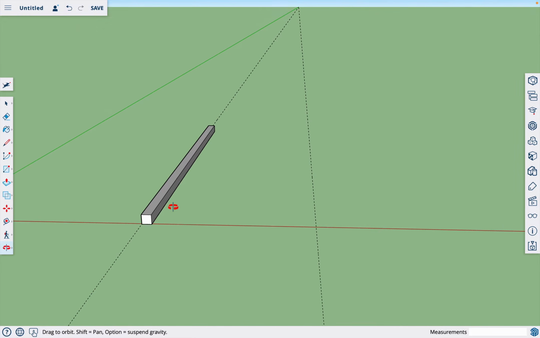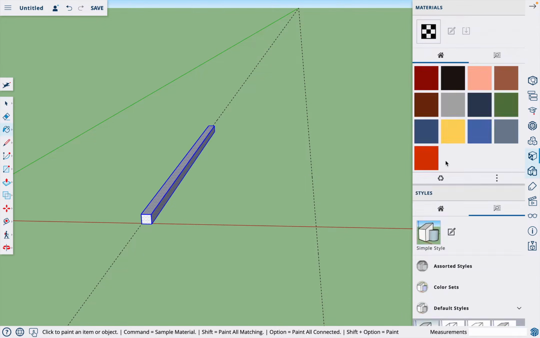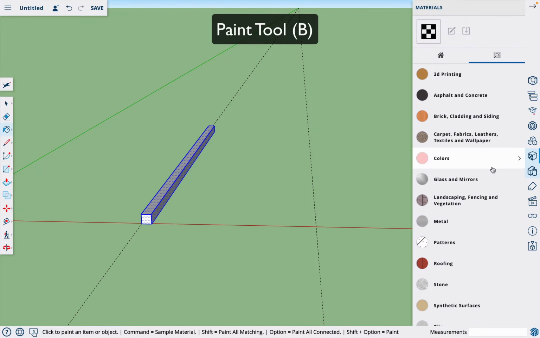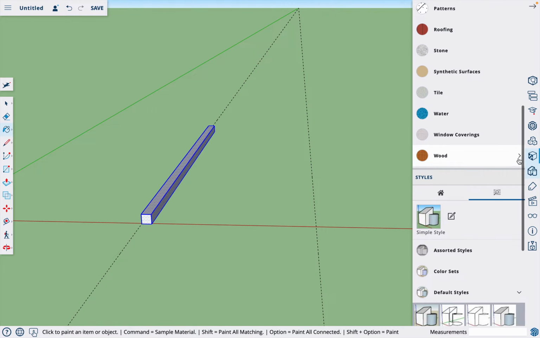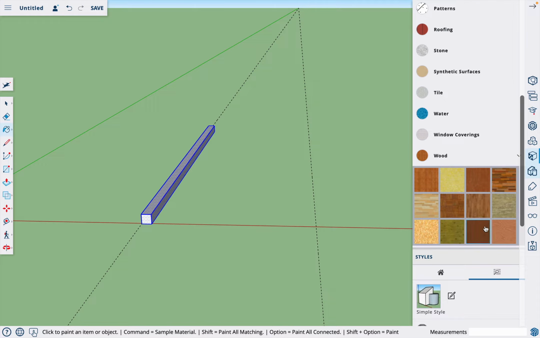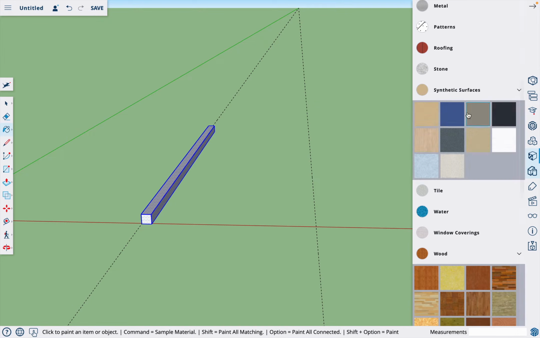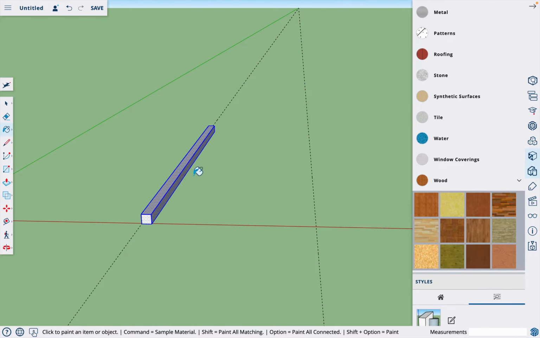So if you want to color it, you can triple click on it, hit B for paint tool, and then go to the magnifying glass here, which is browse, and then you can click under wood here, or you can go to synthetic surfaces, and this little wood pattern right here I often use for framing. So I'll go with the darker one here for the skids.